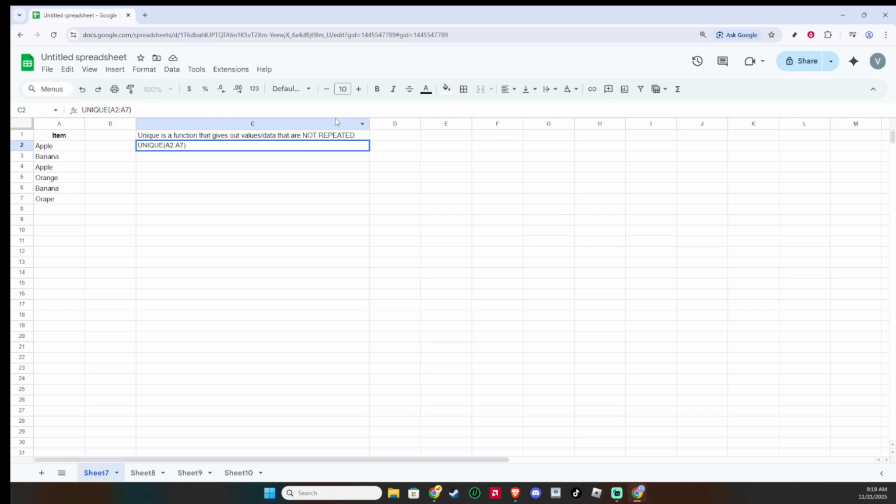Now, move up to the formula bar at the top and type unique. You'll notice the opening parenthesis. This tells Google Sheets you're about to provide the range of data you want it to scan for duplicates.